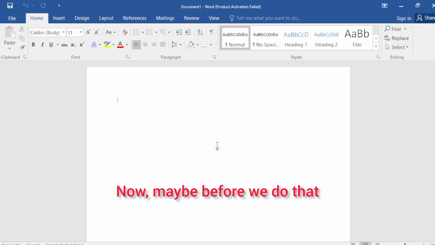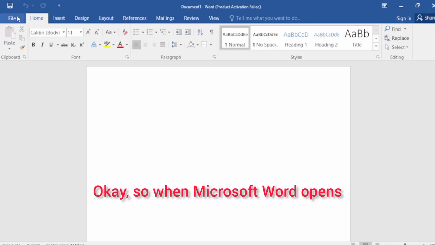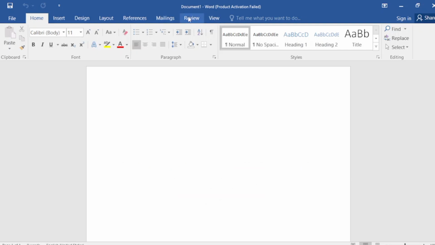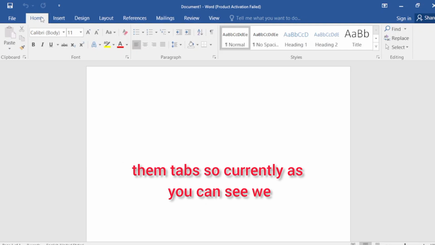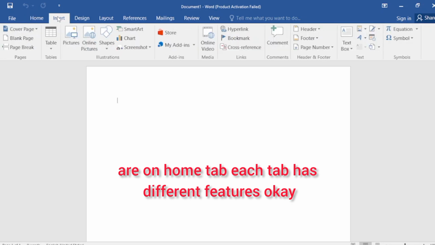Okay, now maybe before we do that, let me briefly explain to you what you are seeing on top there. Okay, so when Microsoft Word opens, you are going to see these on top. We call them tabs. So currently, as you can see, we are on the Home tab. Each tab has different features.